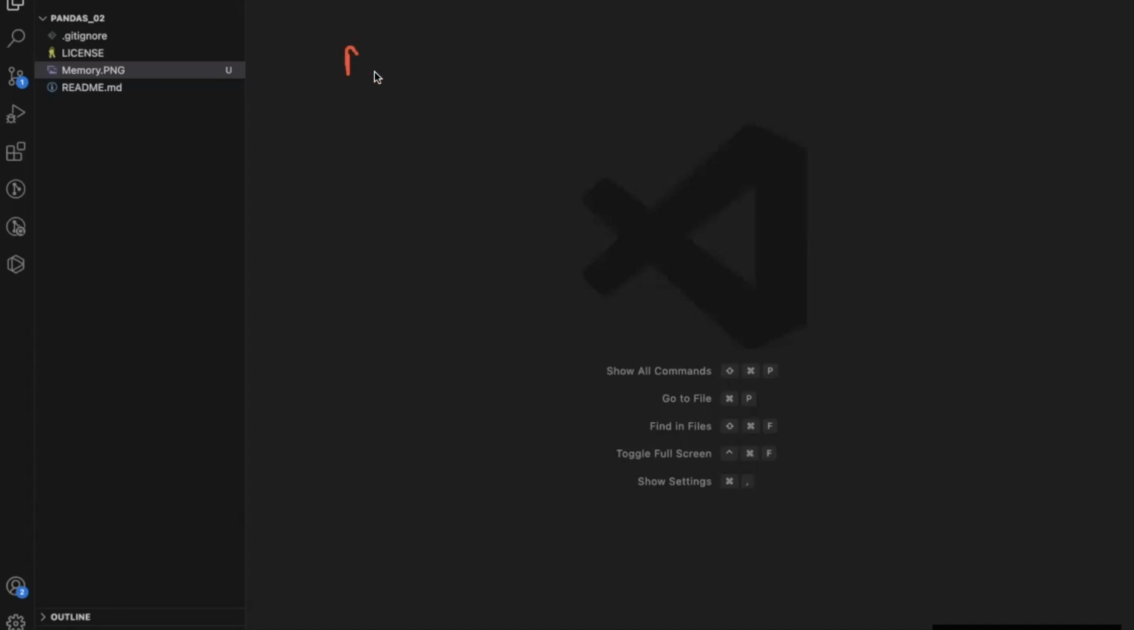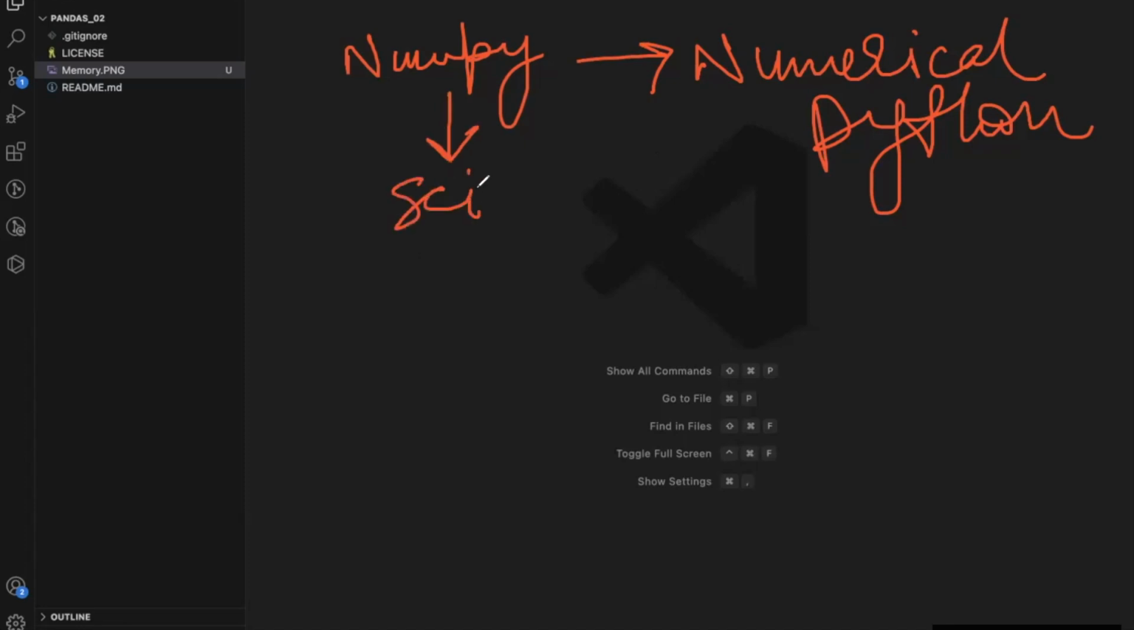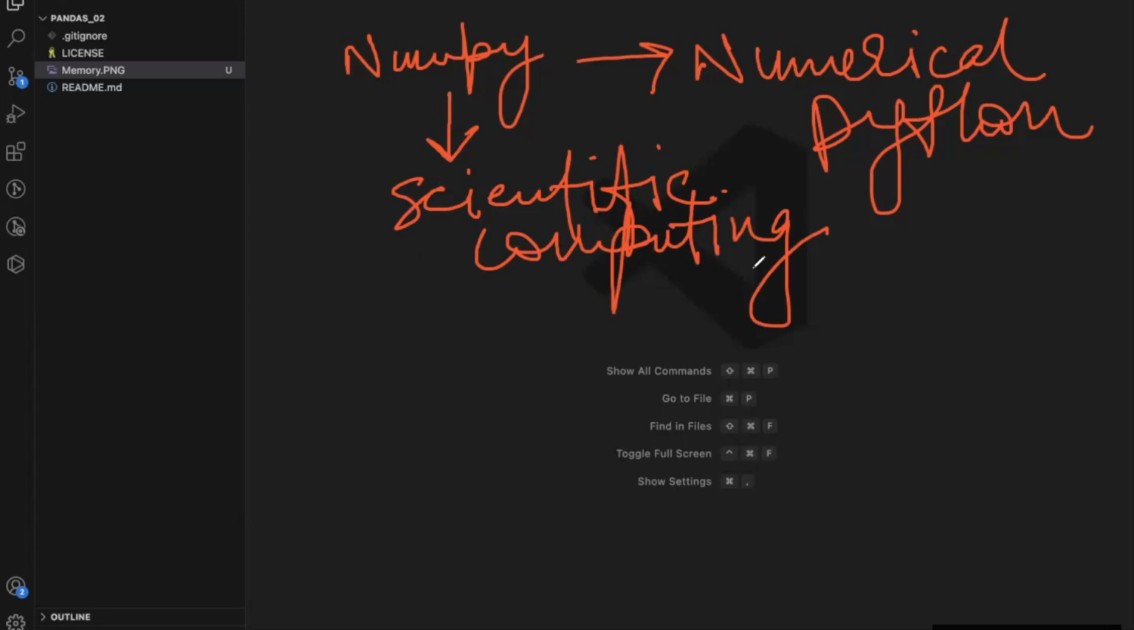So NumPy is basically a short name for numerical Python. This is called numerical Python. NumPy is one of the most important scientific computing libraries in Python. It is a scientific computing library.